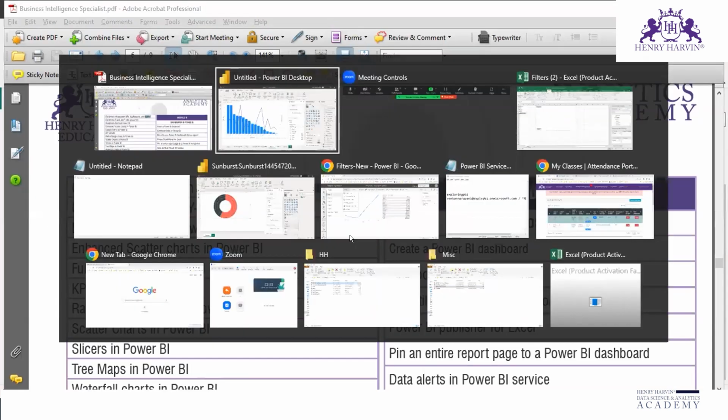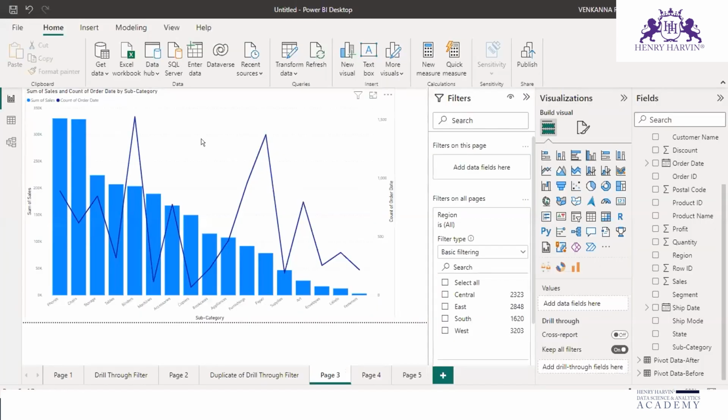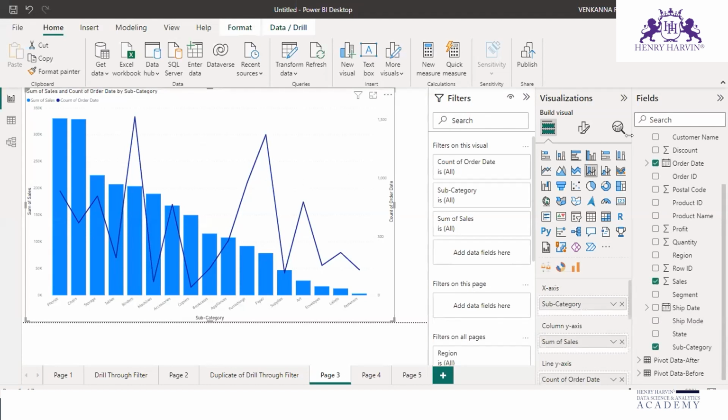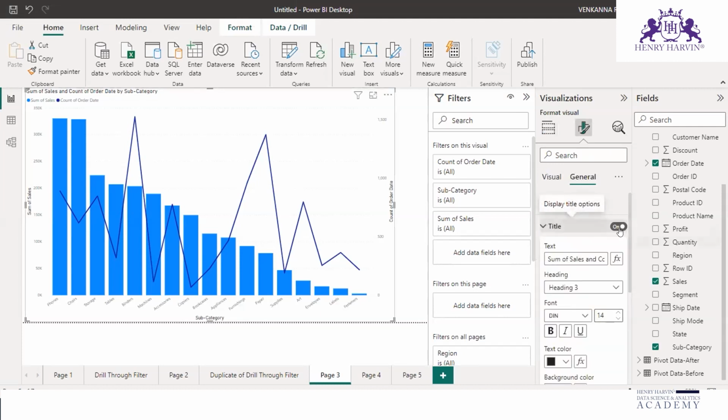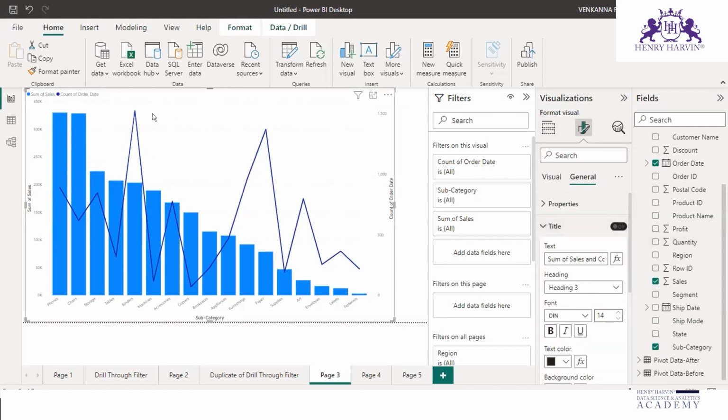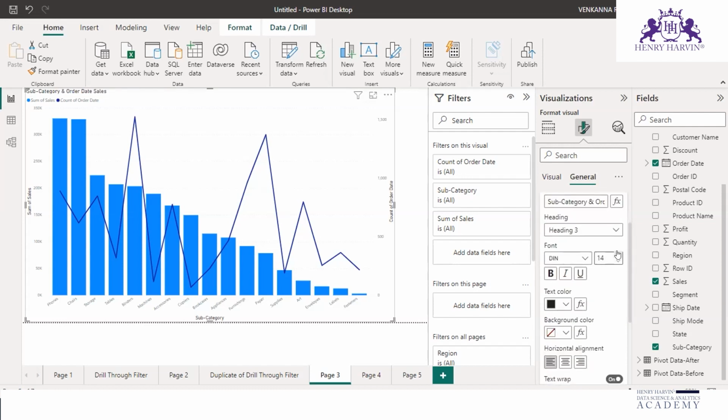Customize relation title, background. So here let us just select this. Let us see the title. If you want to see the title or turn off the title, just select general here. Are you able to see title on? You can turn it off and the title will disappear. Subcategory and order date sales. You can change the font size.